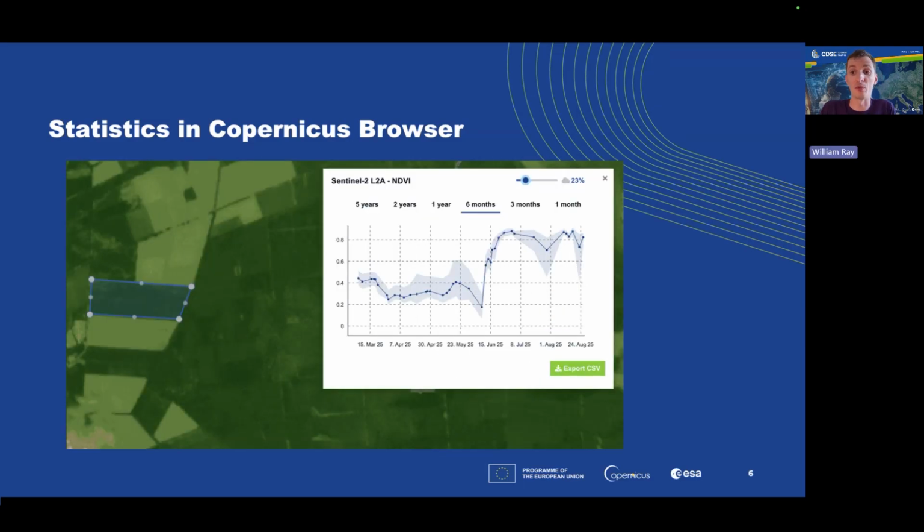You can also perform some multi-temporal analysis in Copernicus browser. Here we're looking at a time series for this field of interest. We're looking back from the start of the growing season in March all the way up to August this year. And you can see here that the NDVI values are kind of low most of the growing period, up to probably about May. And then you can see a big jump. And that obviously indicates that's probably when the crop may have been planted or started to germinate.